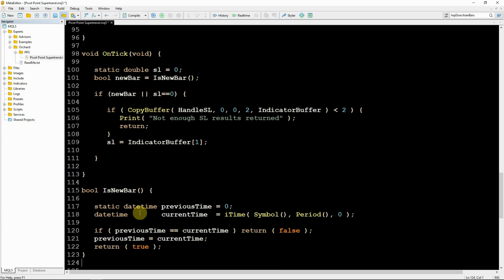I use this function or something very similar quite a lot. You may have seen it before. Static variable date time called previous time. I'm initializing that to 0, and because it's static, next time this function is called, it will have the same value it had the last time this function exited. And then another date time, current time, and that's iTime symbol period bar number 0, which gives me the start time for bar number 0.